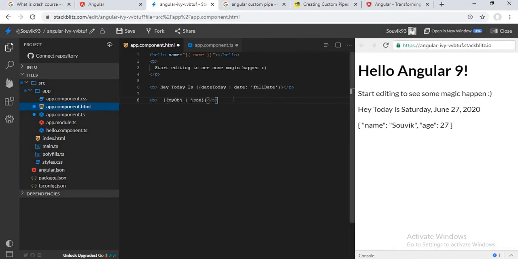There are lots of other pipes, like the async pipe. You know that whenever we are fetching any data in Angular, we fetch it using observable and subscribe, right? If you want to directly display that data in the view without subscribing in the TS file, then you can easily use the async pipe. Whenever you get the actual data, it can render it directly in the HTML, without subscribing in the component.ts file. That is another example of a pipe.